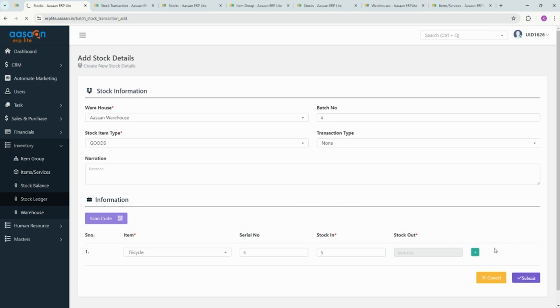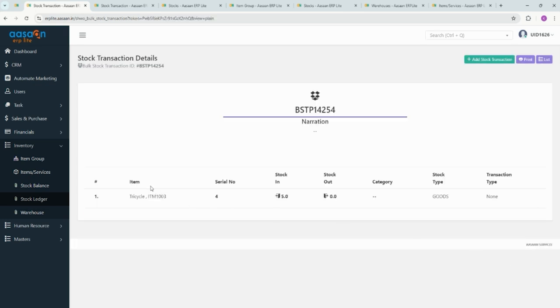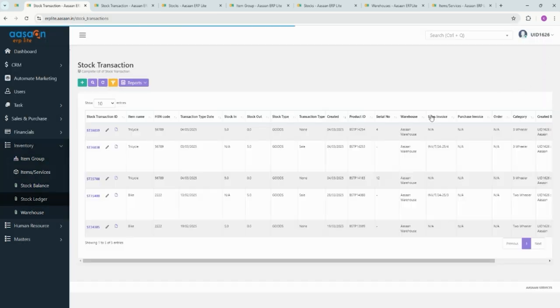Then as we submit, you will be directed to the show page, where you can see all the details you have entered. And from here, you can also directly add stock or print anything necessary, or you can just go back to the list. So from here, you will see that we just entered stock of tricycle 5 items. So this will be shown here.